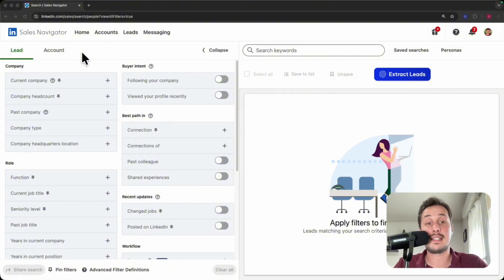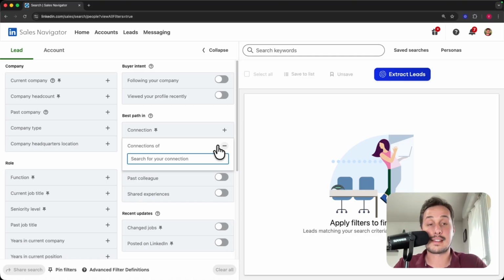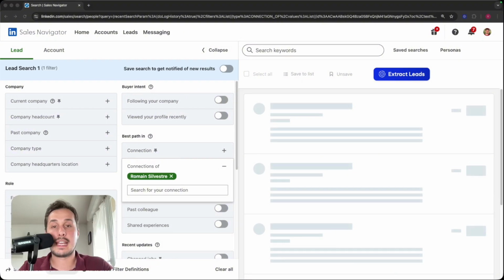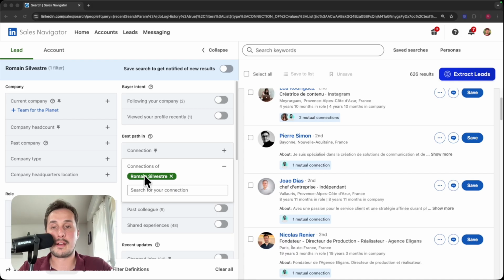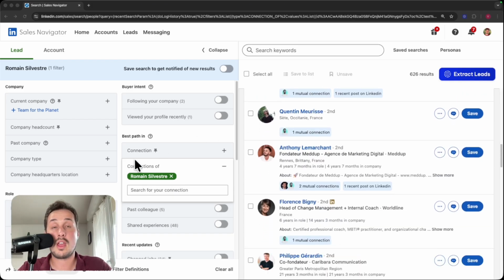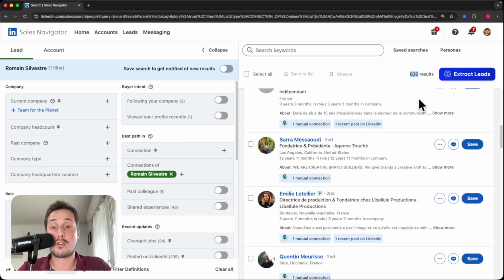And if you want to see the connections of someone, you need to go here and use the filter connections of. And here you can type someone. So for example, Romain Sylvestre. And here on the right, you will see all the people in the network of Romain. So if I scroll, we see all the people in the network of Romain. And here, very interesting, you have the number of people in his network. So here we have a bit more than 600 people.